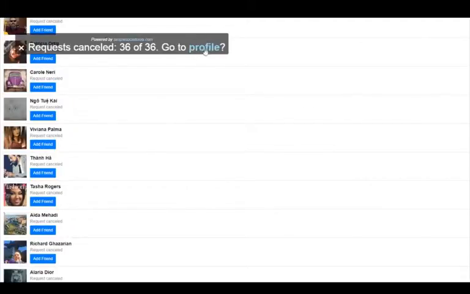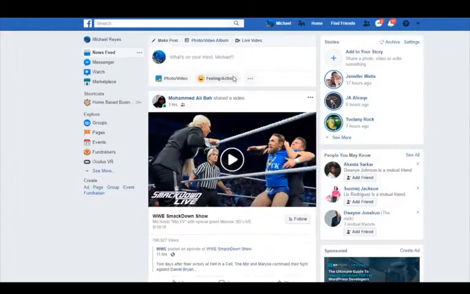Now, if you don't see this link after your pending requests are completed, you can just type facebook.com into your browser and you'll be taken back to this desktop version of Facebook.